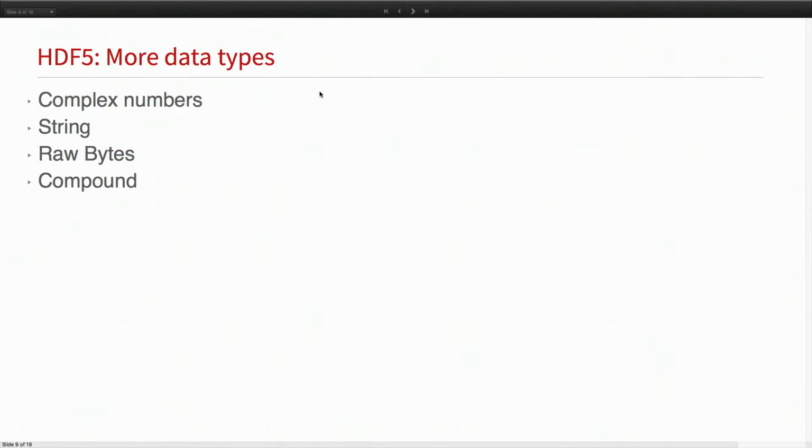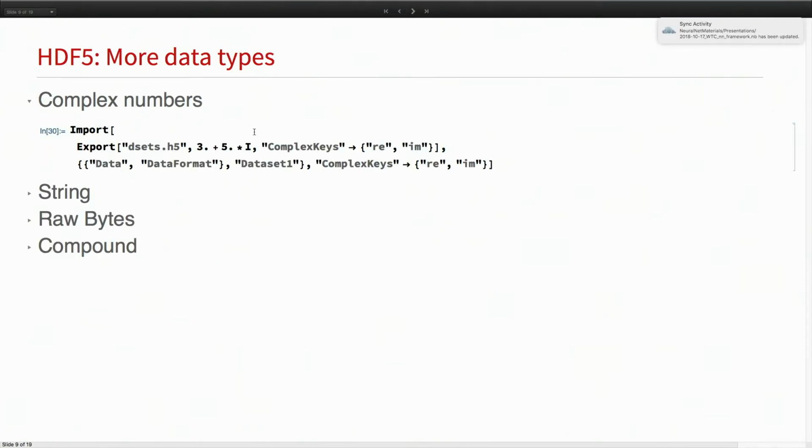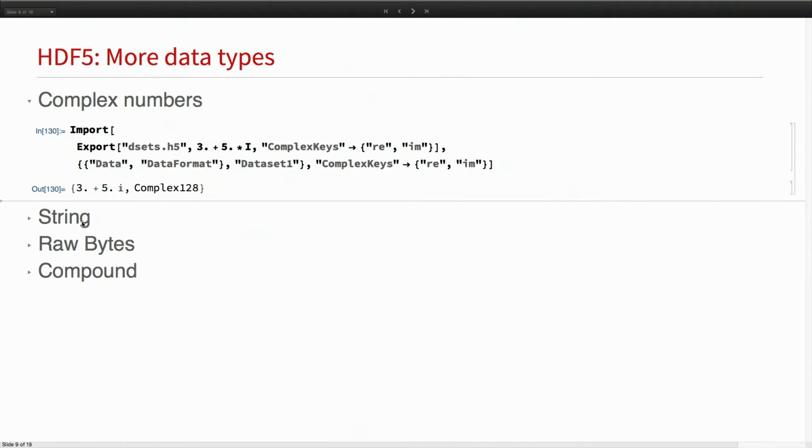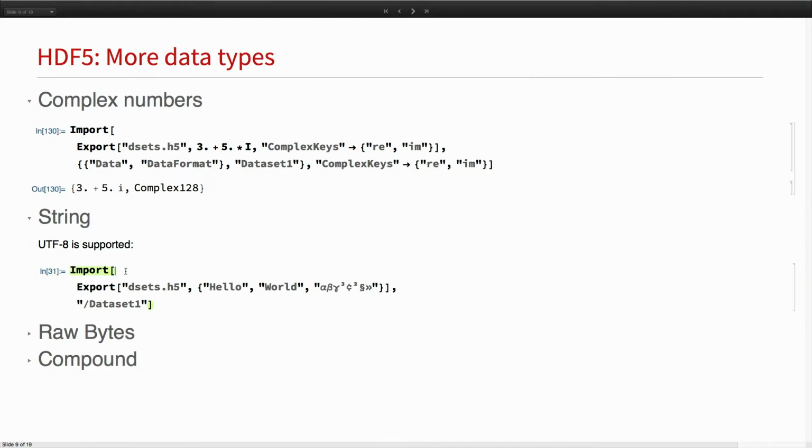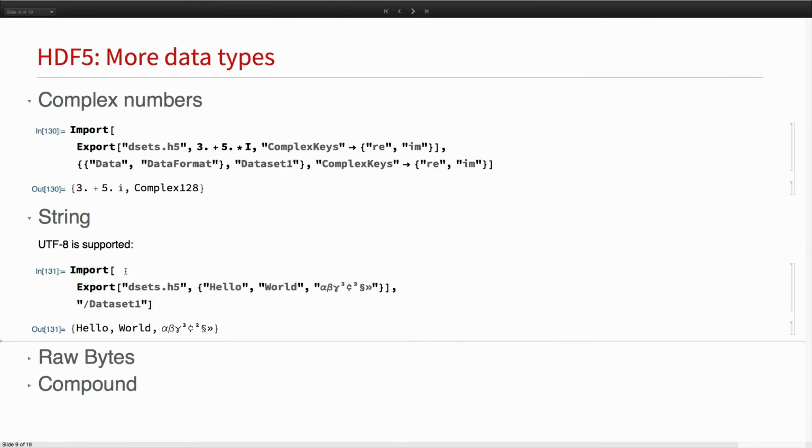All right, so apart from export elements, we now support more data types in data sets. So we already supported integer and real numbers. Now we have complex numbers. Although they are not natively supported in HDF5, we have an option called complex keys, so that you can help export to know how to save the data in the file. And then we can import this back as complex numbers, right? So this is the data we exported and the type. And also now we correctly support UTF-8 strings in HDF5.